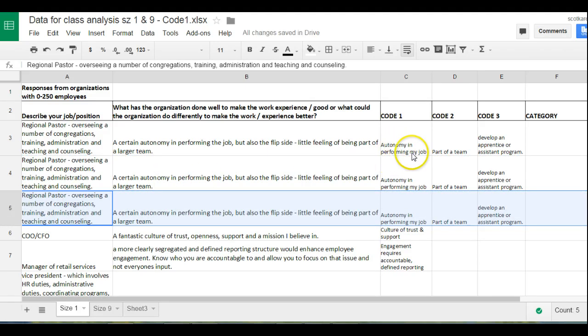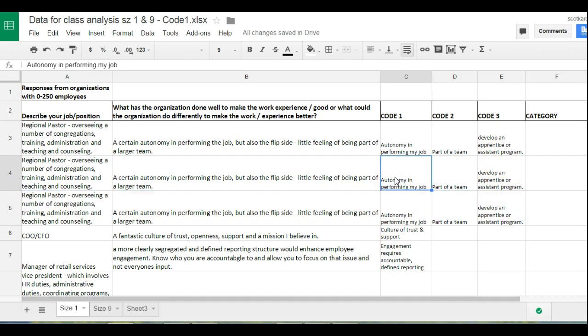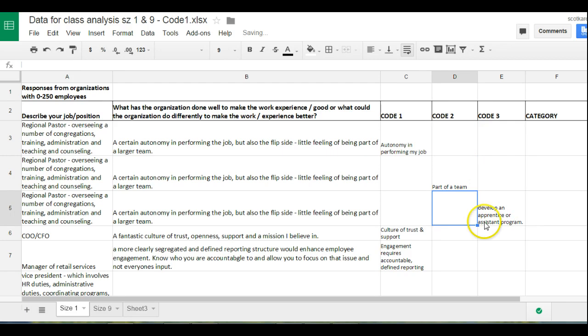Okay, so the first one we've got is autonomy in performing my job. We don't need that in the next ones because we're going to select for code 2, part of a team, and code 3, develop an apprentice or assistant program. So let's just take this out, autonomy and autonomy. Now we've got part of a team we'll choose as the second one. So we're taking this out. We'll take this out, and now we'll take out part of a team. So now we've got the very same data bit coded 3 different ways.